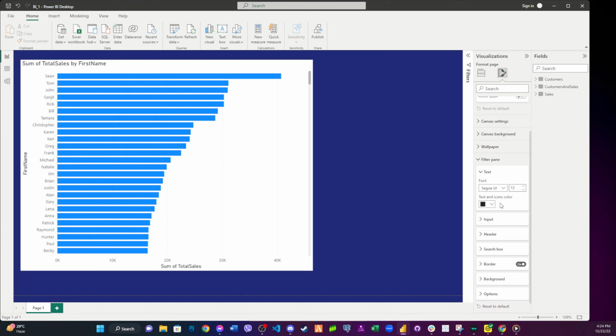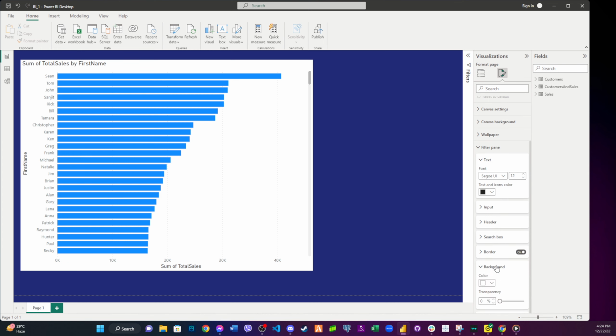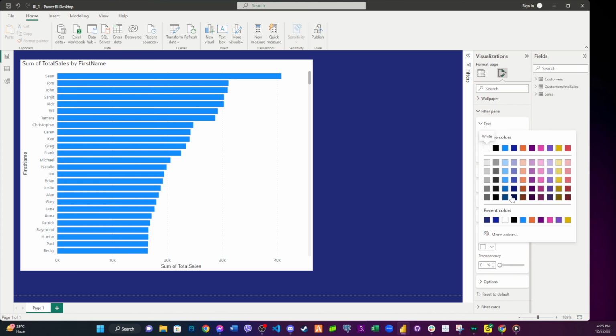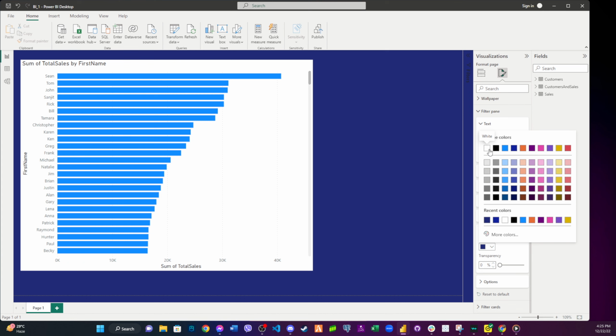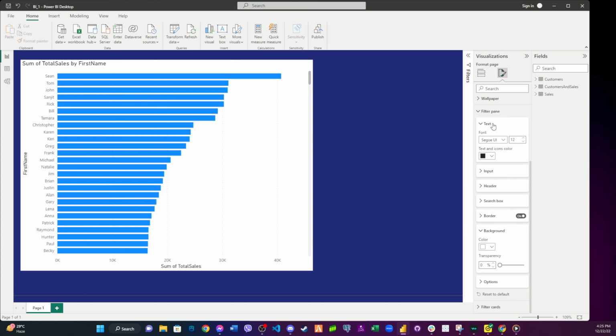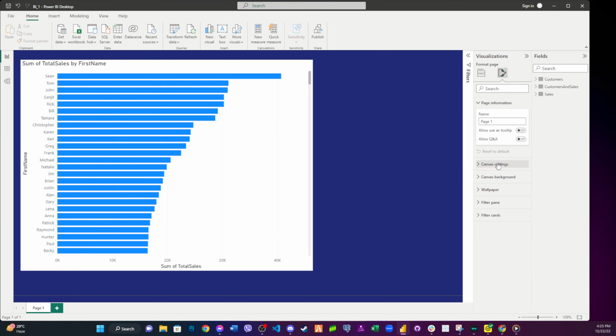Filter pane. Change the background, the same thing. Okay. Let's get it back again for the filter. Let's just not change anything with this one. Okay, so we're done with the first step. We changed the wallpaper, and then next is for this visualization.